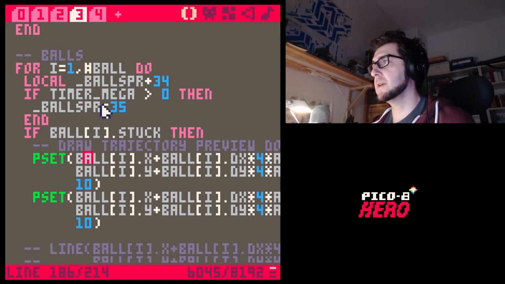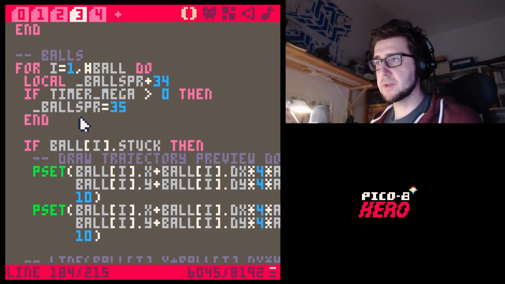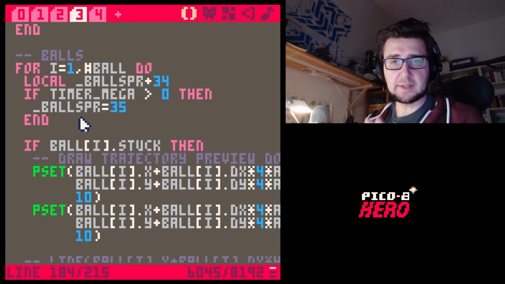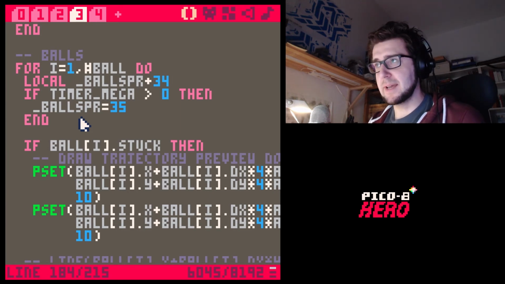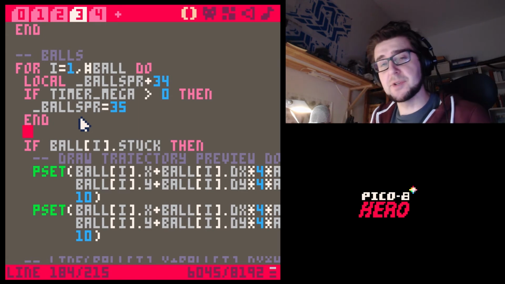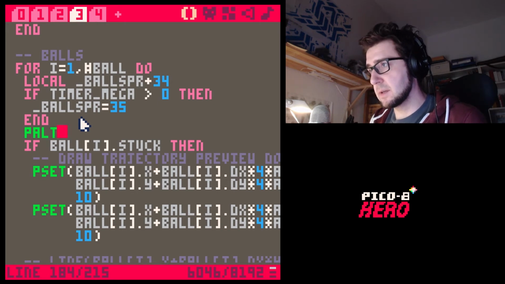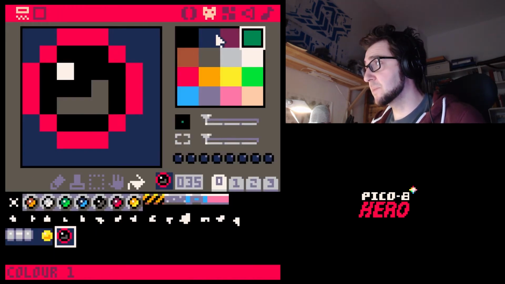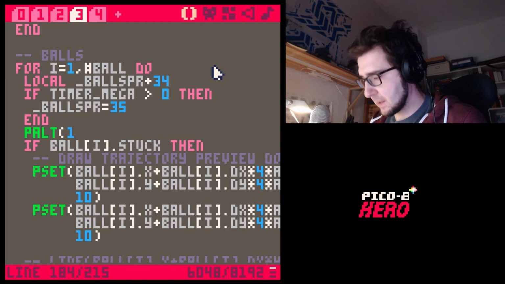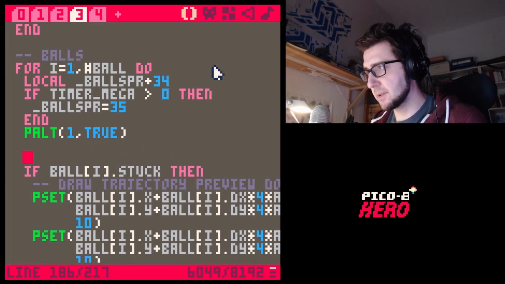And now we have to draw it. There's a bit of a problem, because we used to draw the center of the ball at the location of the ball, but now the sprites are drawn at the top left location. So we have to change this a little bit. First of all, palt: we have to set the transparent color, which is 1 equals, yes, it is transparent.